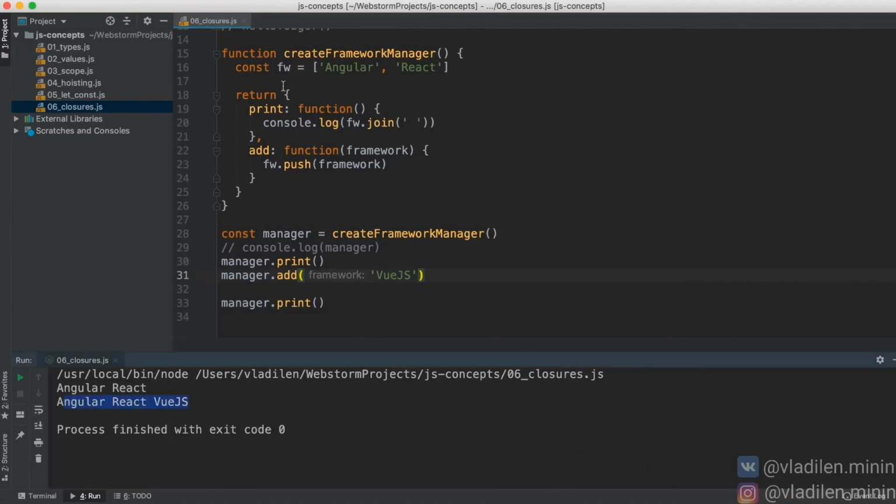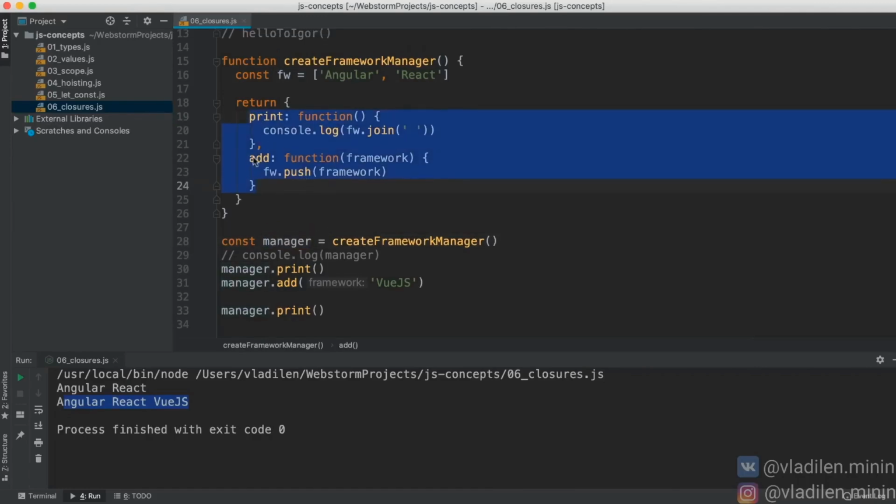In other words, we are still interacting with this variable, but it now acts as a private variable for the manager object. In other words, this is implemented using closures because these two functions that we return have essentially closed over this value. It is not accessible from outside, but we can still interact with it.